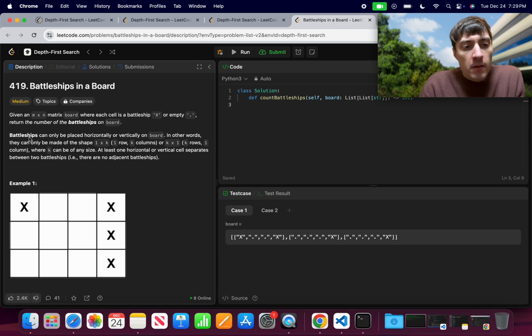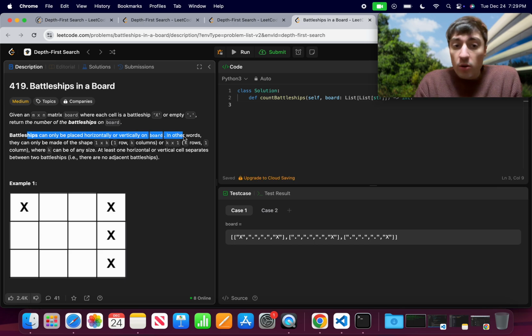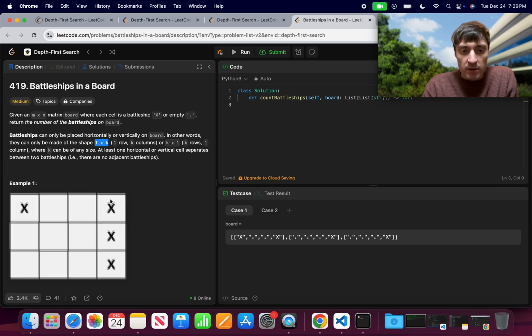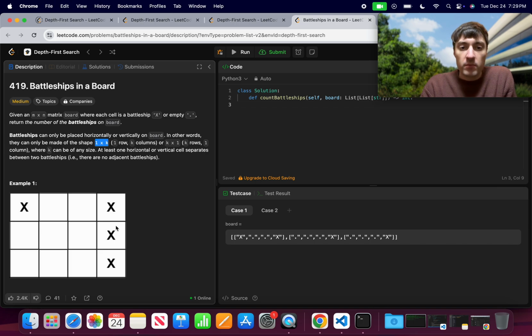Okay, so battleships can be placed horizontally or vertically on a board. In other words, they can only be made of a shape of... Okay, so yeah, this is one battleship, and it is in the shape of 1 by k or k by 1 for rows and columns, where k can be any size. So this could actually be really large, right? But that wouldn't matter because I would start here. Okay, cool. So come here, and let's say there's like 10,000 below here, right?